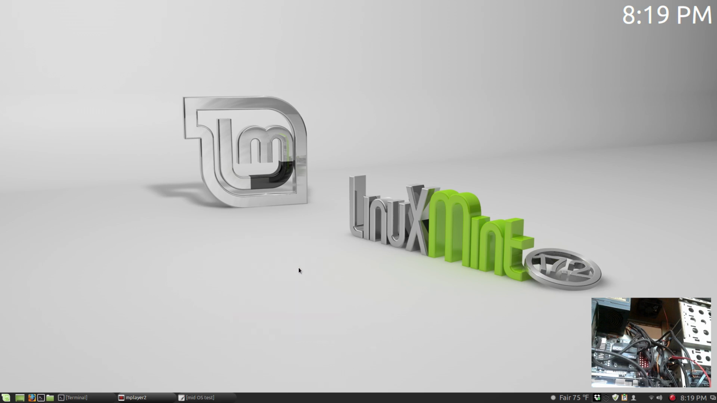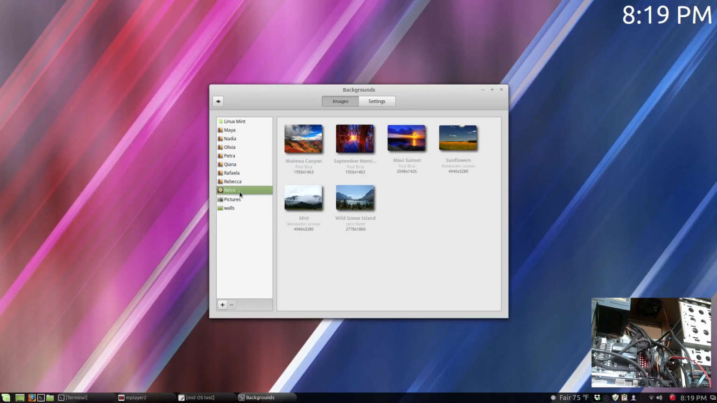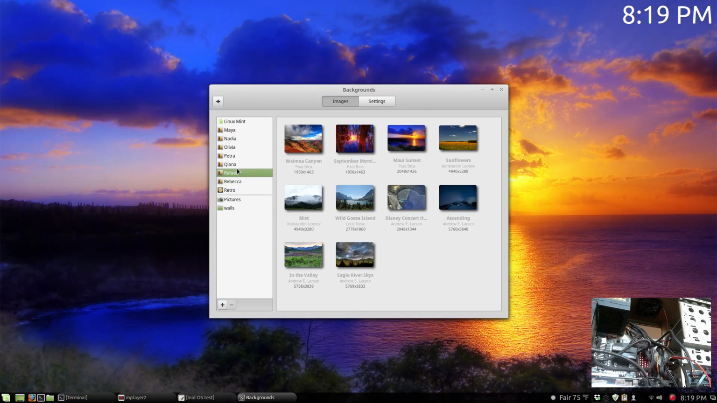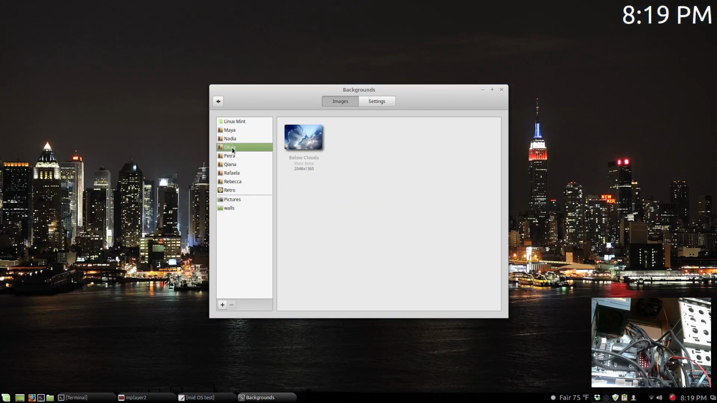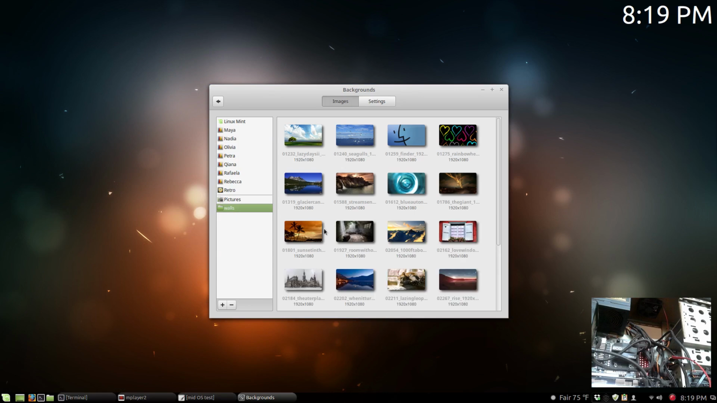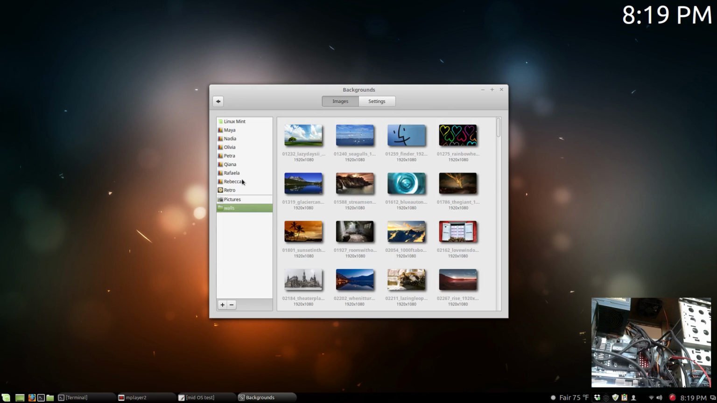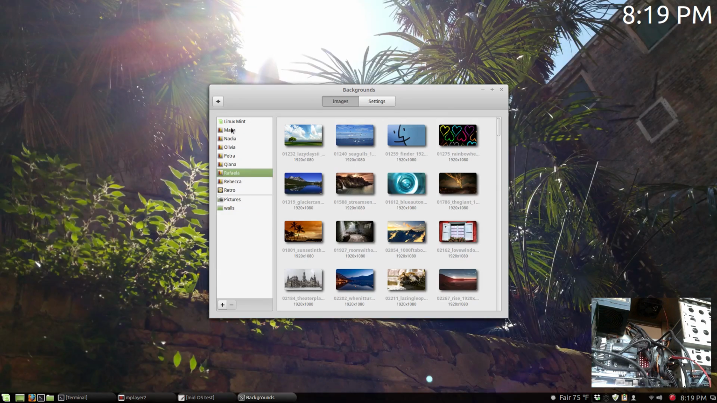So change desktop background. I just left it at what it was out of the box, but it has a retro kind of wallpaper selection throughout the years. You can use a custom one, might take a while to load that. There it goes. Settings, you can have play randomly in minutes and a slideshow kind of thing. So it's pretty neat, very simple on the fly.